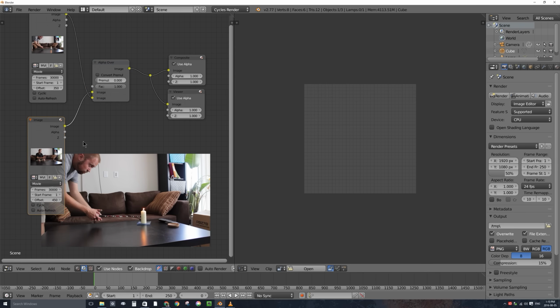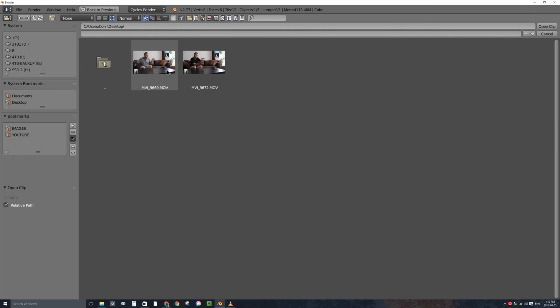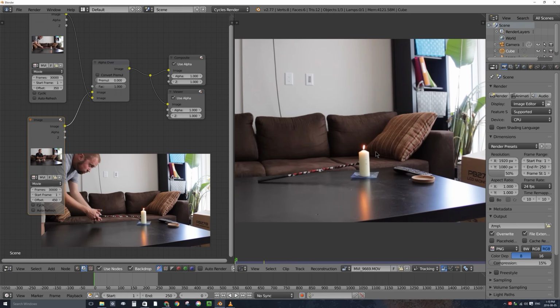Let's go ahead and load this same footage into the movie clip editor window, and we're going to have to do that same offset in here as well. So I'll go ahead, is it right here? No, I actually have to click on open. I'll go to my desktop. I'm going to open up the 9669, the version of me with just the candle floating, and there it is.